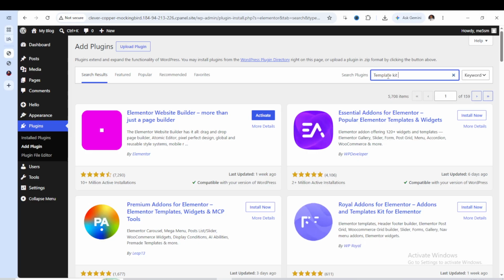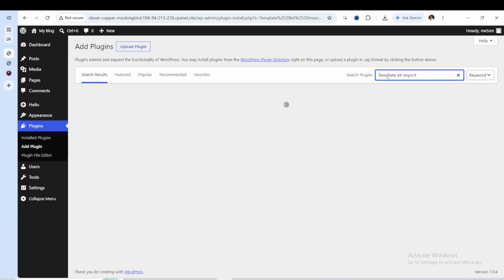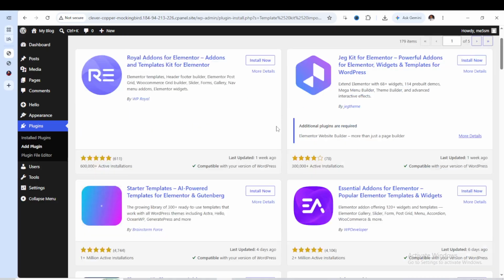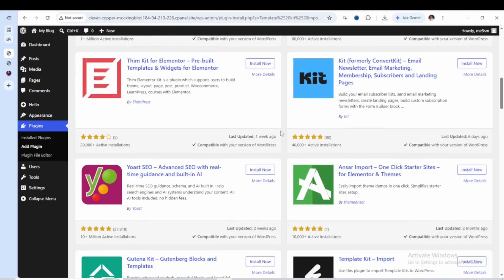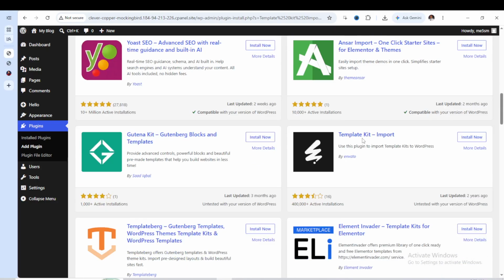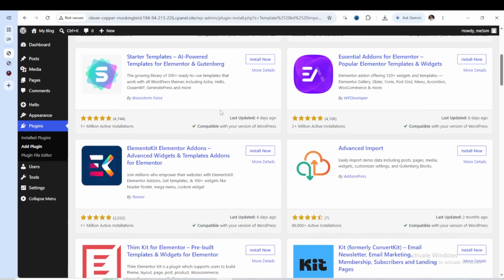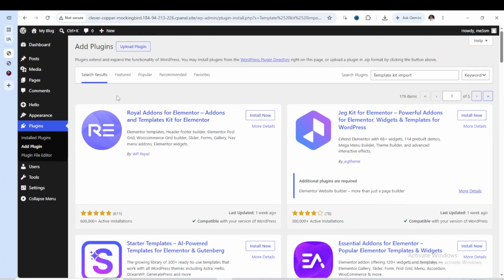Template kit import. Now this is the second plugin that we need for us to achieve this particular goal. So now scroll down, scroll down, scroll down. See it here, Template kit import. Install it. Now we have installed it. So this particular plugin is going to help us install other plugins later in this video.